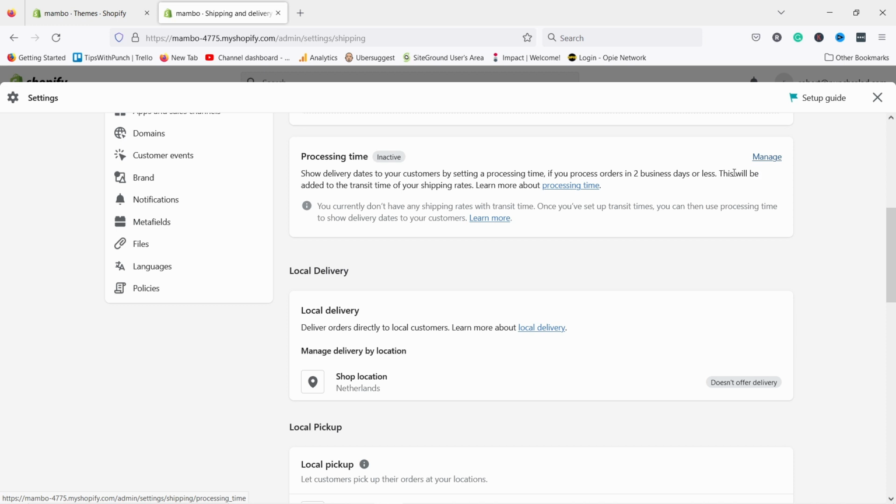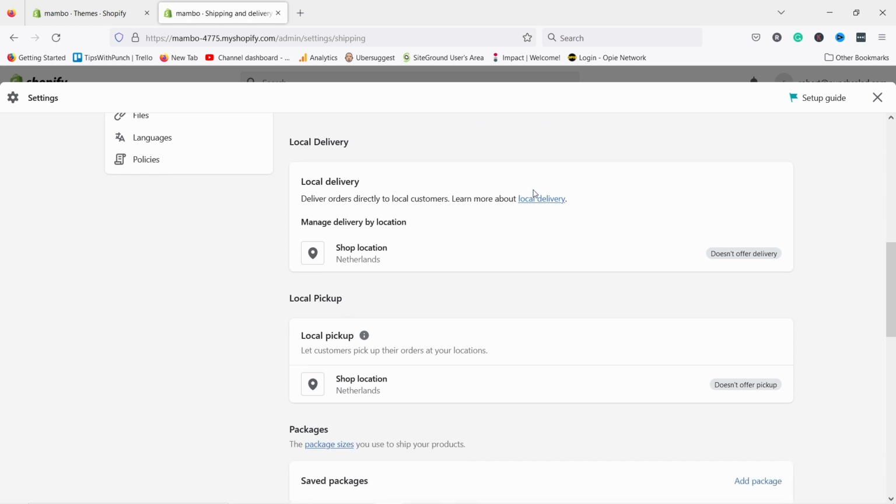If it takes you 2 days to package the product, you can add it from here. For now, I'll keep everything to default. Also, if you have a physical store somewhere, you can set here local delivery and local pickup. This just means that these orders you will provide.